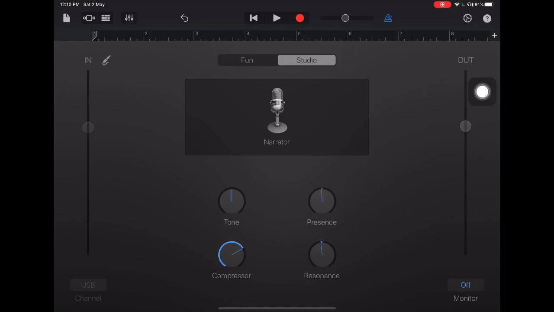Let me walk you through the elements found in Garageband. So this blue triangle here is the metronome. The red button here is the recording button.